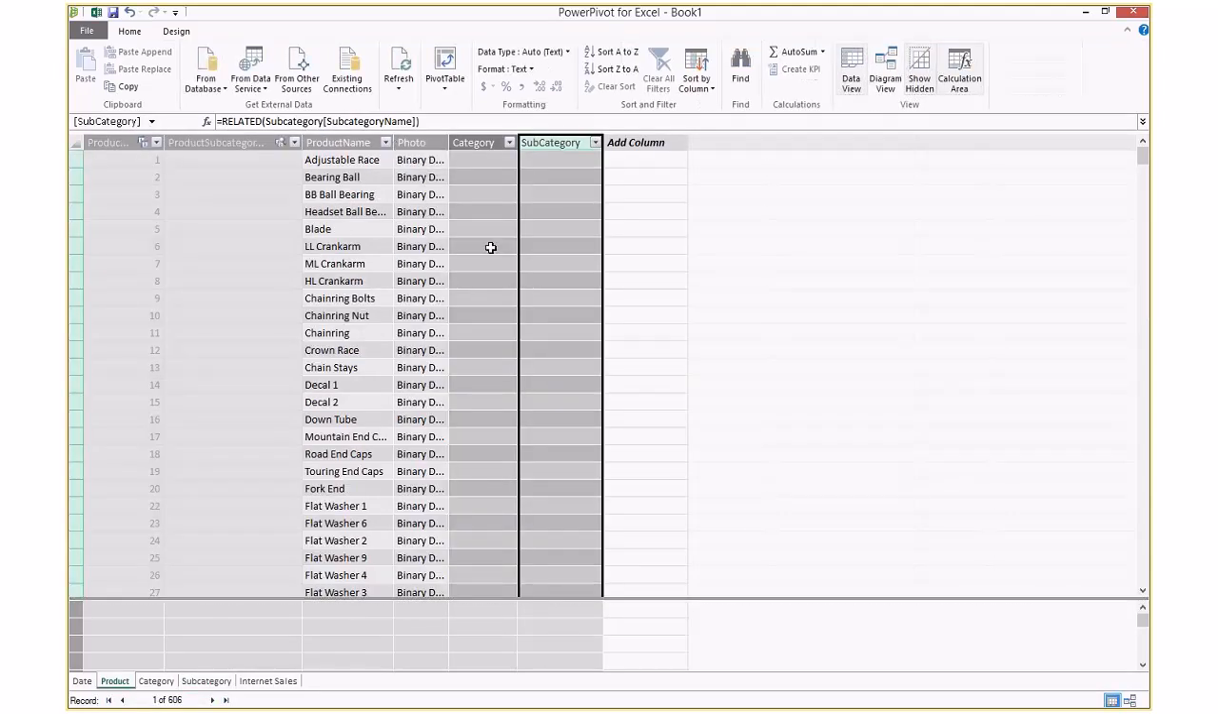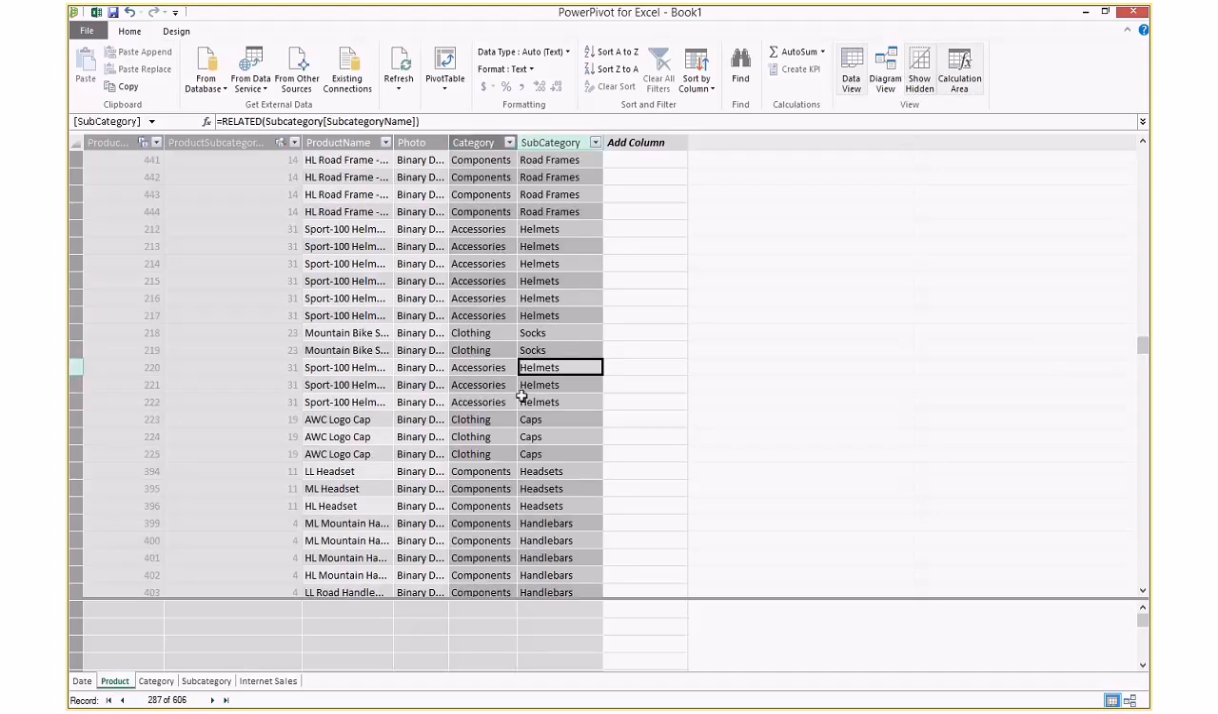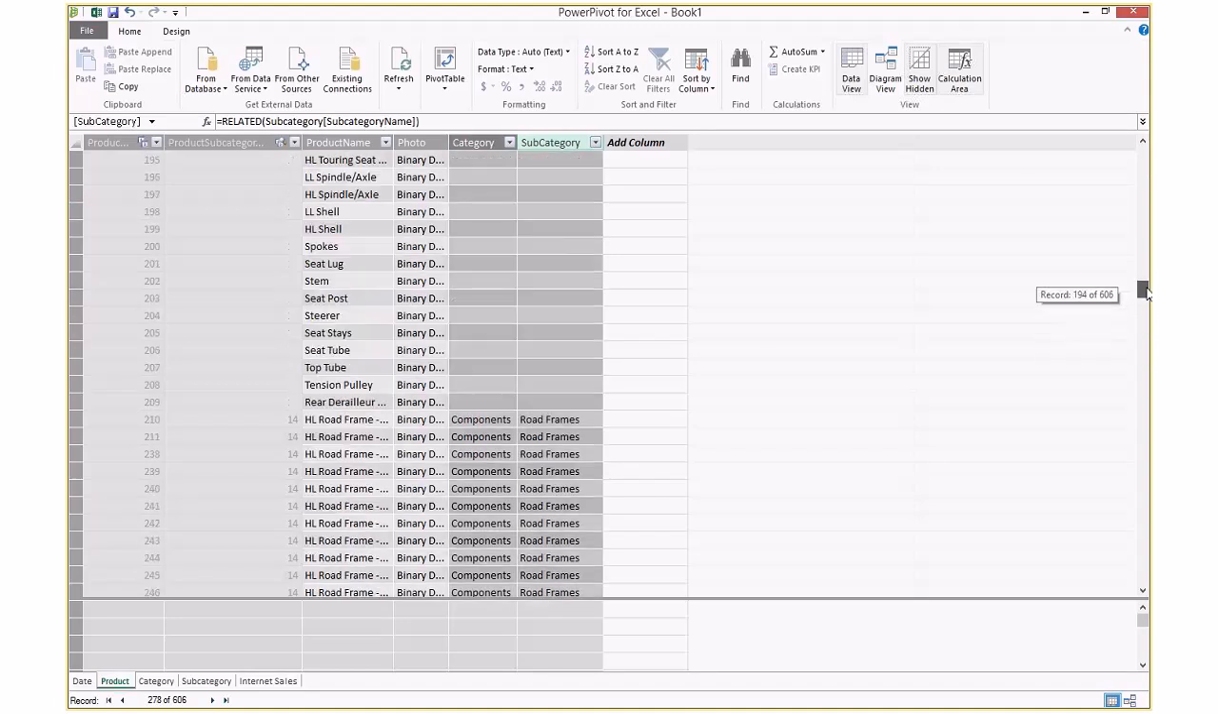Now you might be looking at this and thinking, well, it's not actually working, there's nothing there. Well, if it wasn't working, it would actually say error, just like it did in Power Query before. If I scroll down, you will see that, aha, now there's some categories and subcategories. Now with these, this is the actual data.